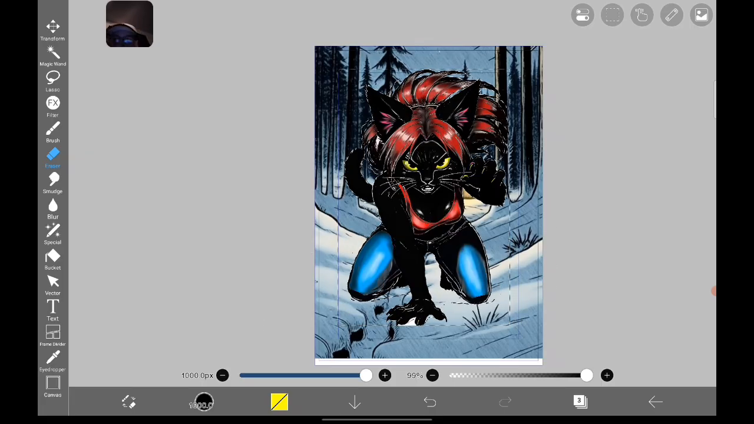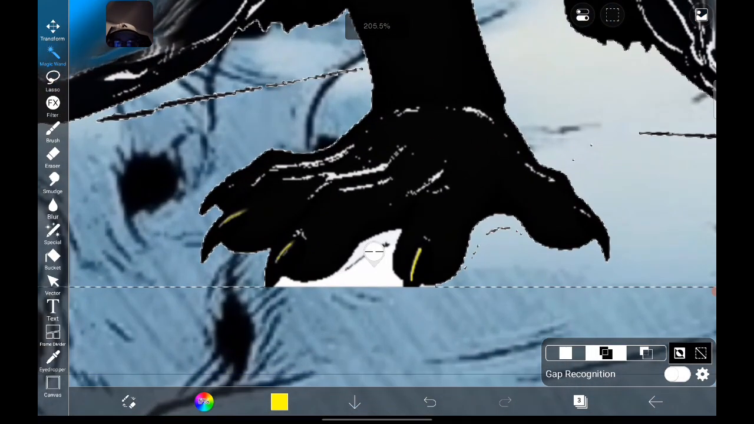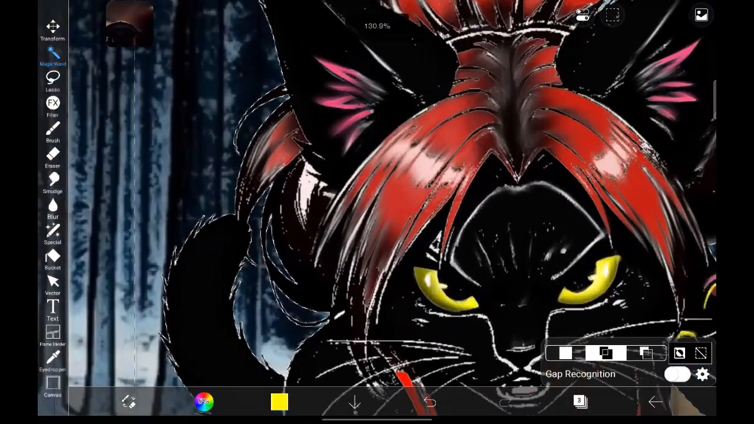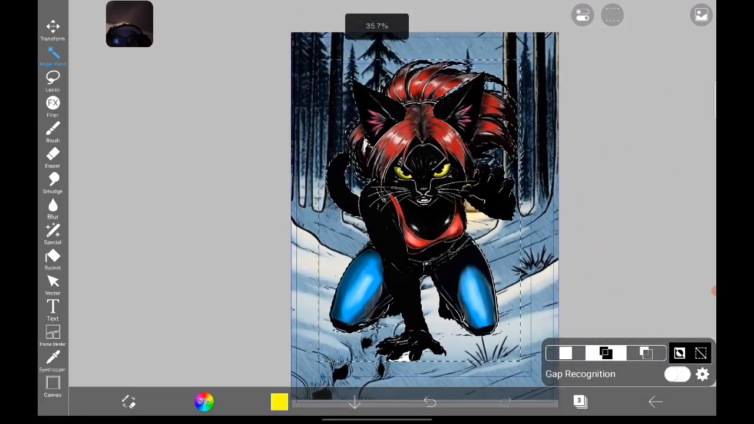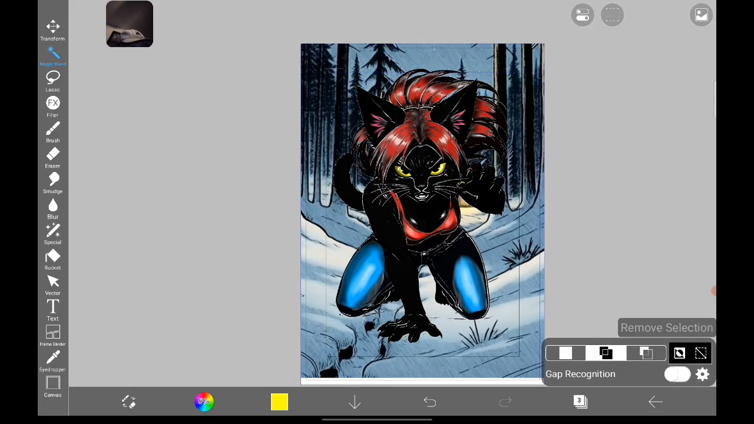Okay, so there's some places the zone failed to zone. So we're going to have to go into here, zone that, and we're also going to have to zone this spot here. Alright, so we got that all, and now we're going to have to go back to the eraser tool. Erase that, and erase that. Okay, let's take down the zone.